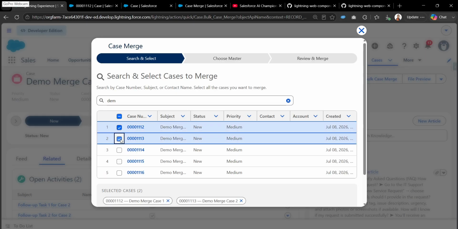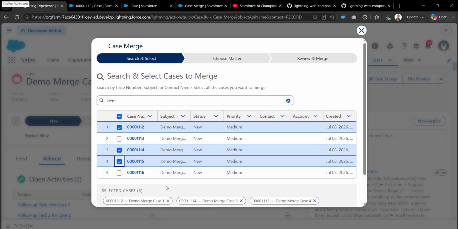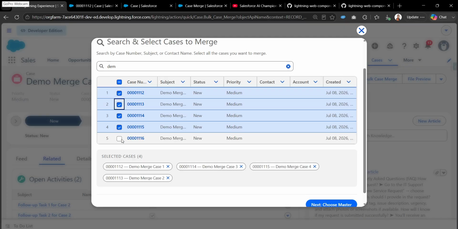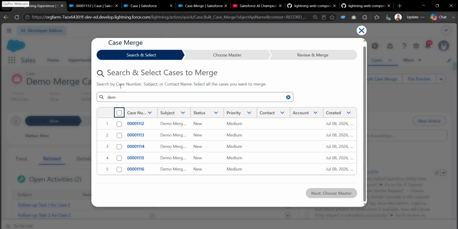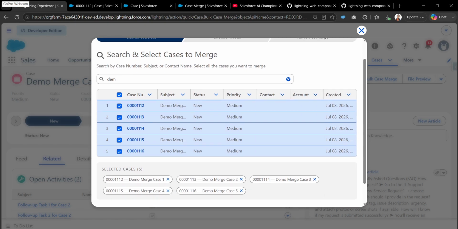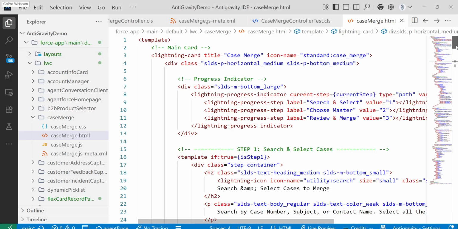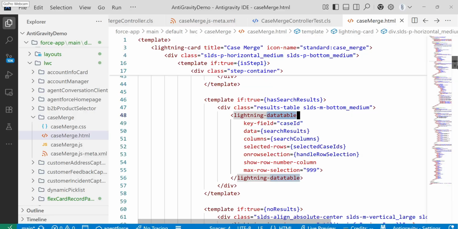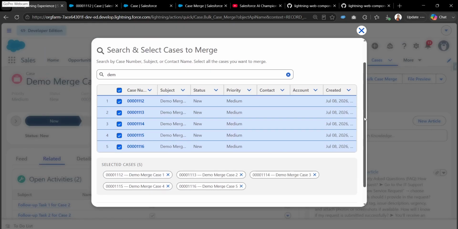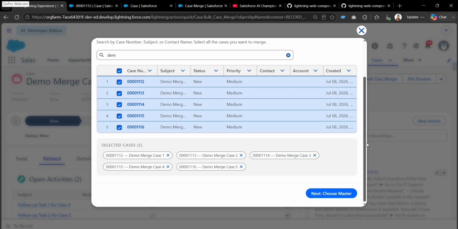We can select the case records one by one, and after the selection, you can see all the selected cases under the selected cases section. We can select by clicking on the checkbox. Here, the data table component is being used. If I quickly open the LWC component, you can see this is the lightning data table, which is used to show these search results. After this selection, all the selected case records will be shown in the selected cases section.